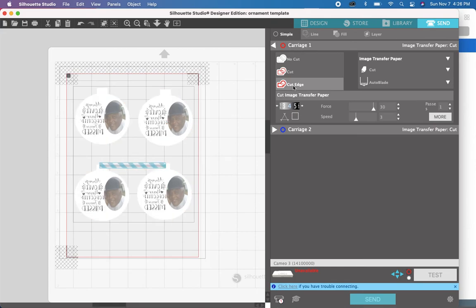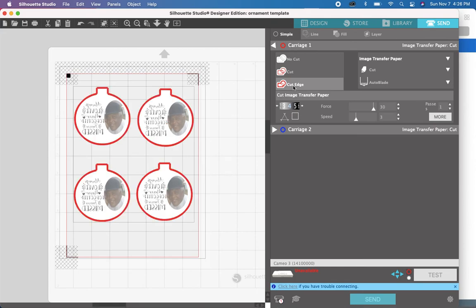And it's going to make a red line around the bulb. That's what I want the machine to do. I want it to cut around the design. I don't want it to cut inside or the photo out. I need it to cut just around the bulb.